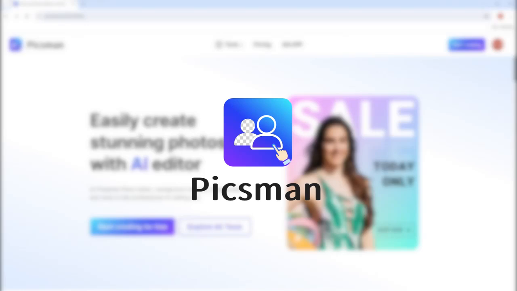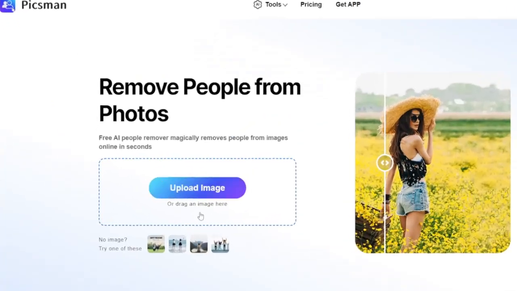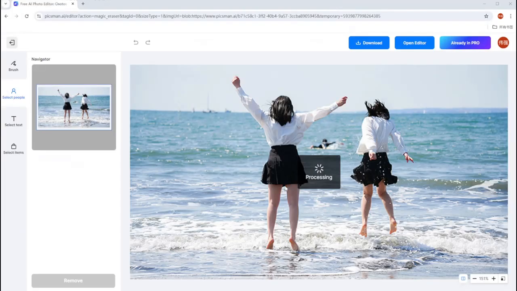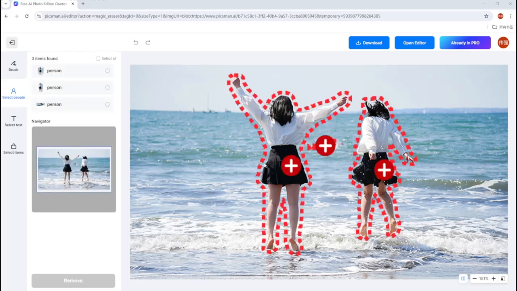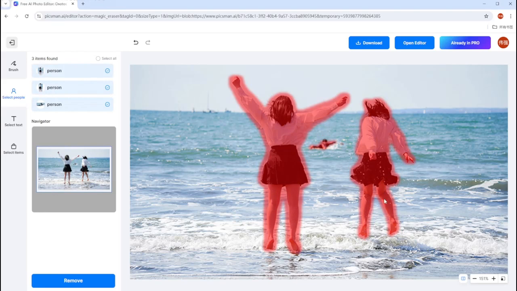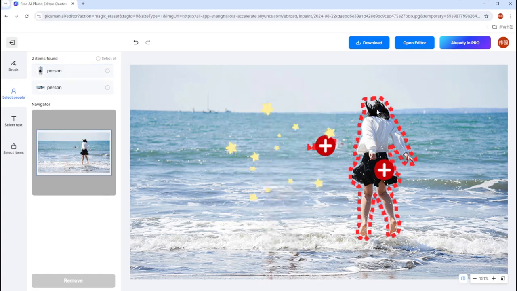Next, let's get to Picsman. Click Remove People in the toolbar and import the picture. The system will automatically identify the things that may need to be removed. The user only needs to select the part you want to erase and then click Remove. The person has been perfectly erased.